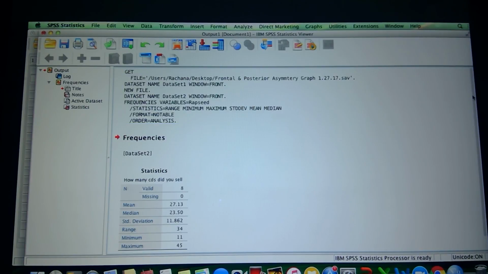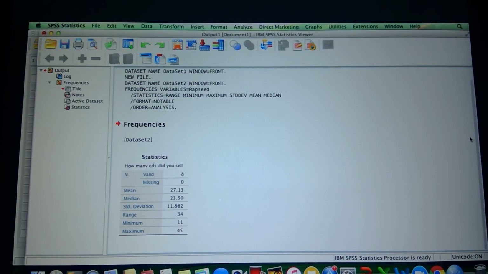Okay. So really quickly, we can look at some basic stats. We can see our sample. We can see if any of them were missing. We can see what our mean and our median is. We can see our range, and we can see the minimum and maximum. This can be really useful when you're doing initial analyses. Okay. So I'm going to remove this.